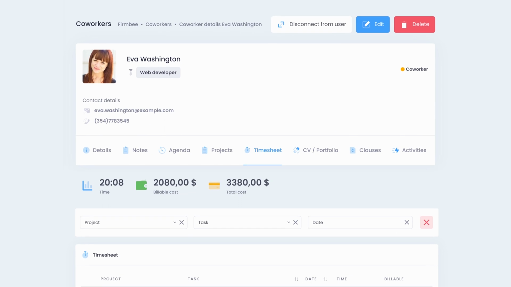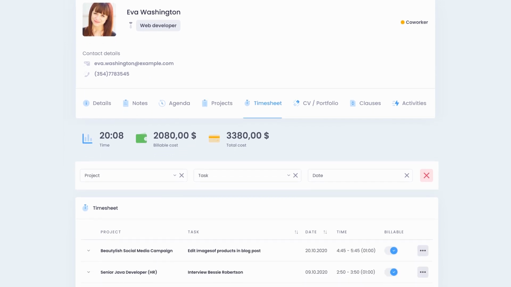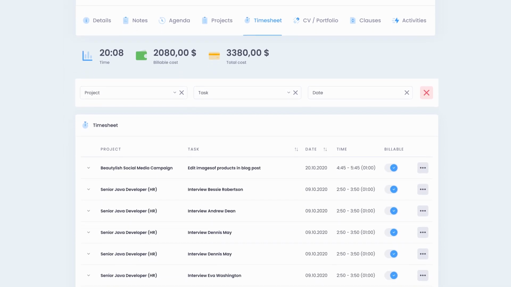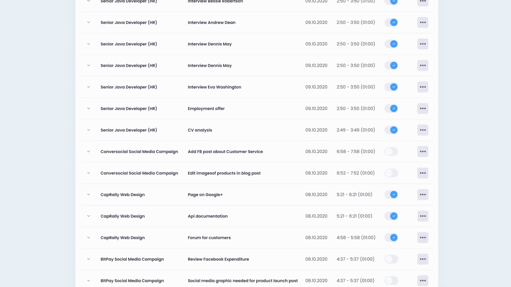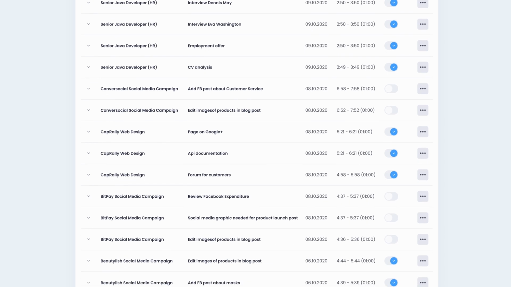Go to the timesheet to check the productivity and workload of your team. Check which tasks and events take the most time. Analyze how much time certain tasks and projects take to complete.